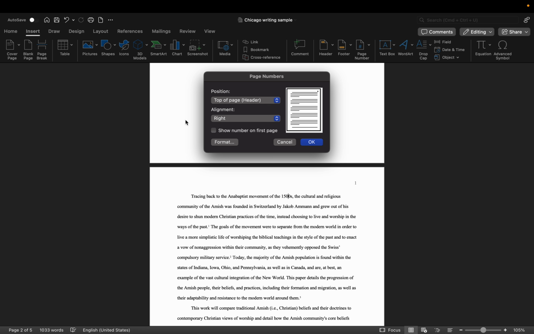Okay, first off, you're going to go to the top of the page because this is your first page. It needs to be up on the top. No Smith 1, no nothing, just the number, and that's it. For Chicago style, we don't need to know who you are. We're reading that from the title page. Okay, so just the number. So you're going to click here, and it's going to be the top of the page. It's called a header. The alignment, right or left, you want it on the right. So you're there, and you're going to click OK.